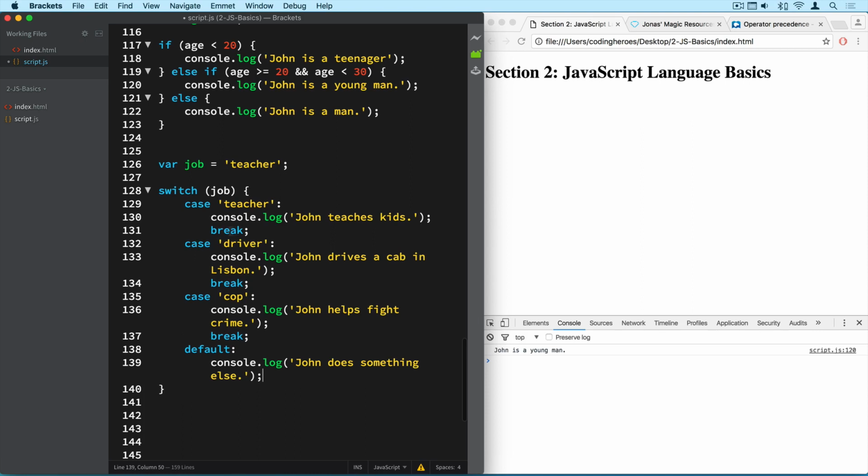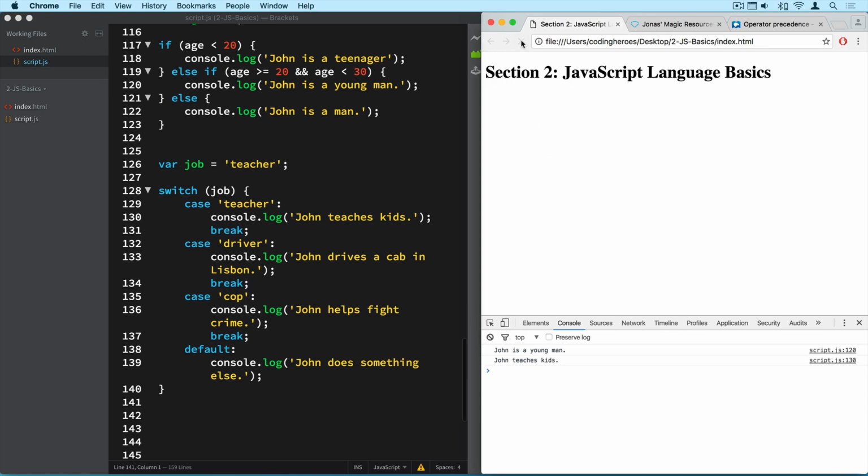And we need this break here because in case JavaScript decides that this is the correct case, then after this, we need to break out and finish this switch statement. Because if we didn't have the break, then after that it would just continue to look at the other cases, but we don't want that. So as soon as we find the correct case, we want to break out of the switch statement and finish it. So let's see the result of this. And alright, so John teaches kids.